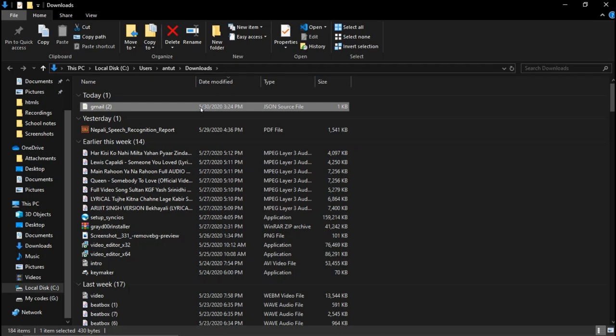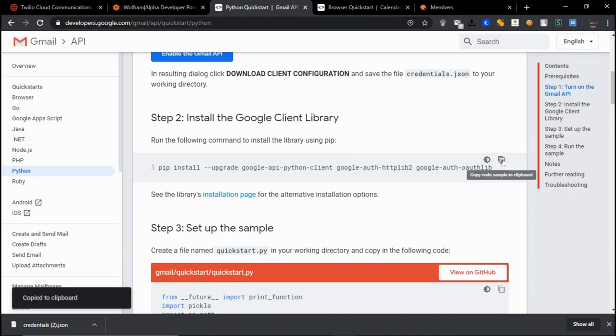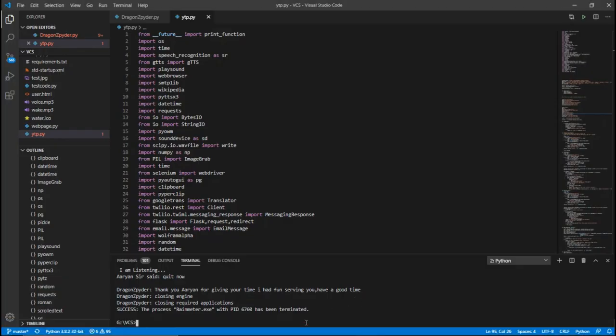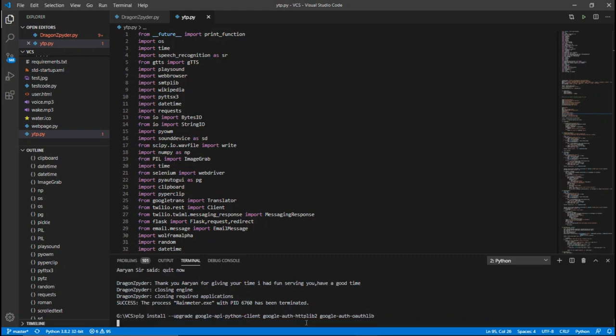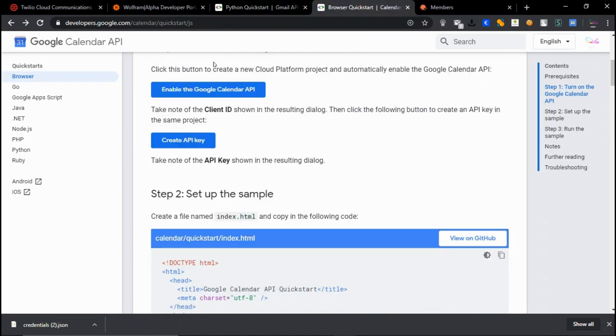After you've done this, send it to your Python program folder. Then the next thing is to copy this from here and go to your Visual Studio Code and do this. I've already installed this, so I don't need to install it. Let me explain another thing. After this, for this browser quickstart, you also need to enable your Calendar API.